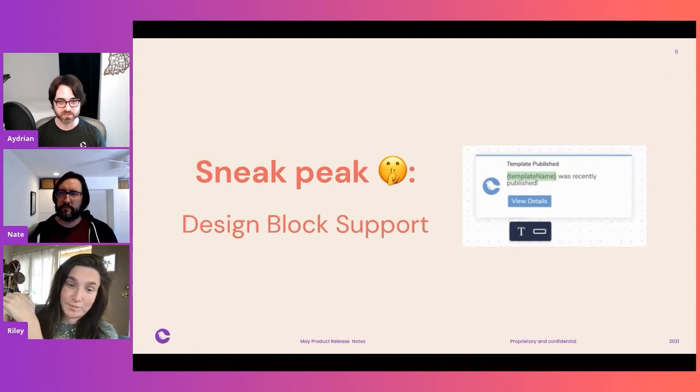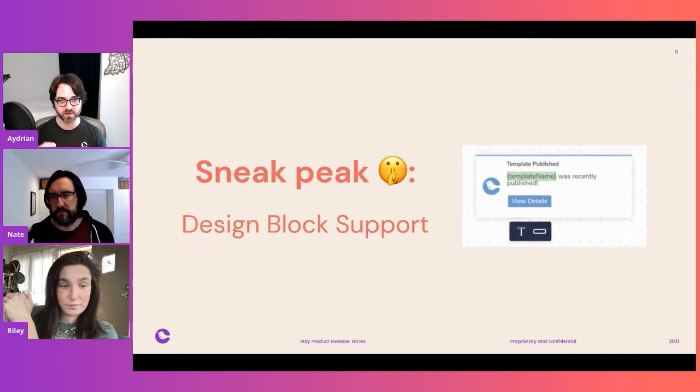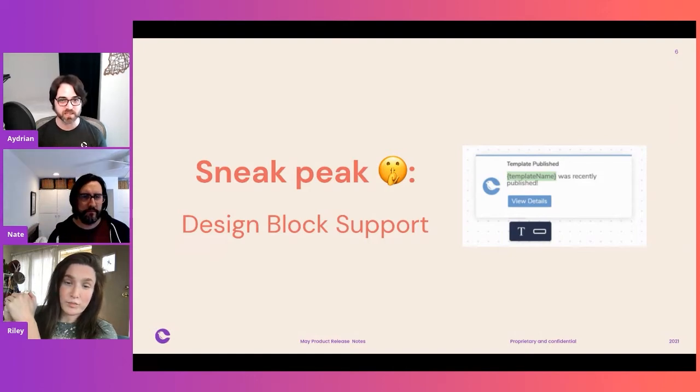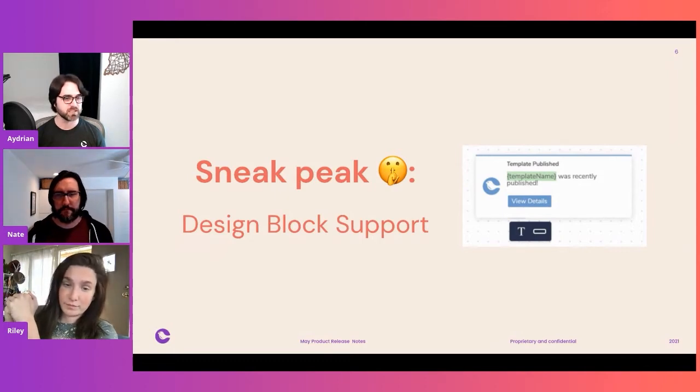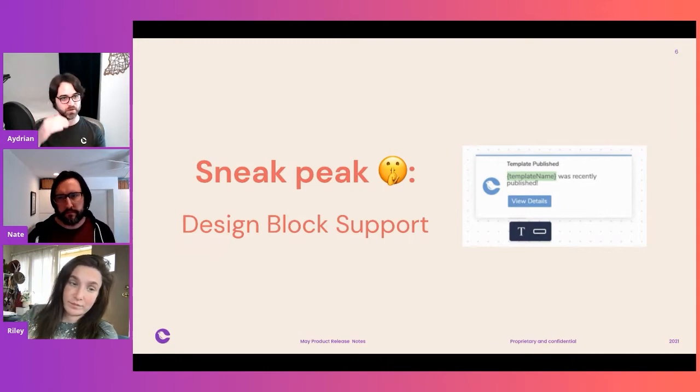Yeah, that's very cool. Because what we're seeing right now is the title, which is template published, but then we're actually seeing 2 Courier blocks on this template. So we've got the text block that has our variable for template name, and then we've got an action block that's got our buttons. And so we could actually put multiple text blocks, multiple button blocks on this, and it will just grow down, right?